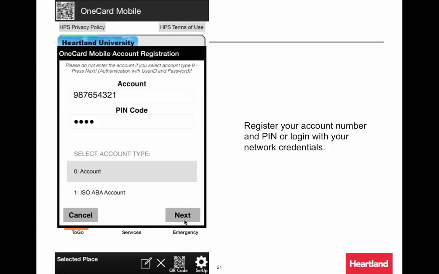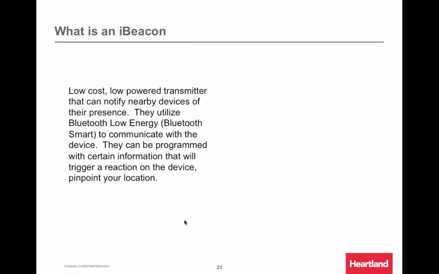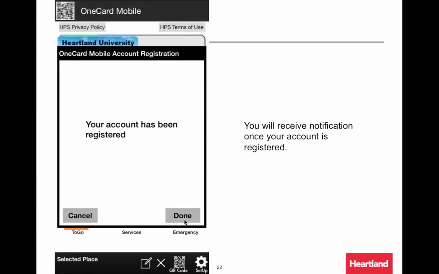So they simply would enter their account number and PIN code or their network credentials, and then it would register them within the application, and they would receive feedback that their account has been registered successfully, so that they know that it's within the application. Then, once they click on done, they're ready to utilize the application, and it would go ahead and virtualize the ID image within the app for them, and they're ready to start making transactions and managing their account.